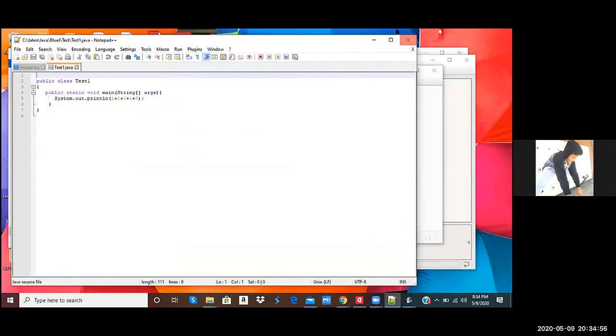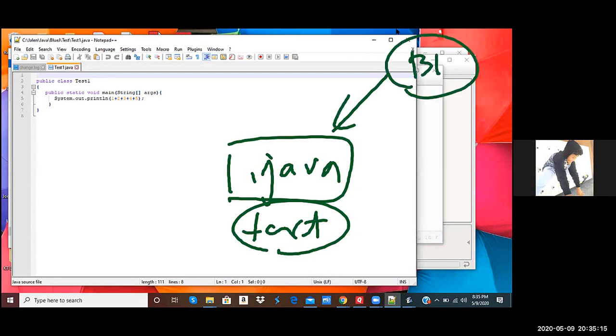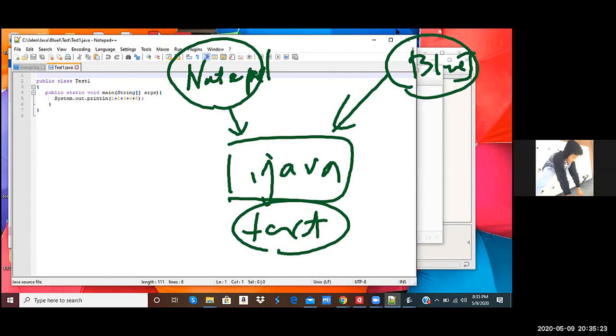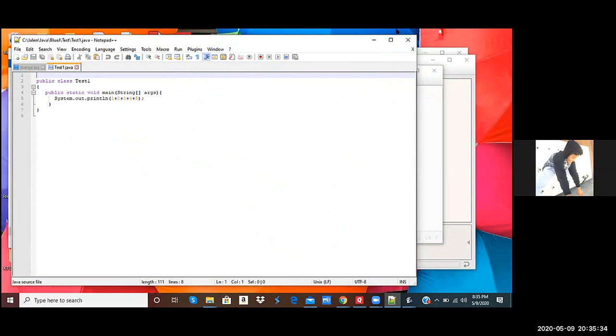So a Java file is the program file. Any file called .java is the same as any text file. This one can be accessed by your BlueJ. It can also be accessed by Notepad++. It can also be accessed by Notepad. It actually is a text file, and most editors can access it.